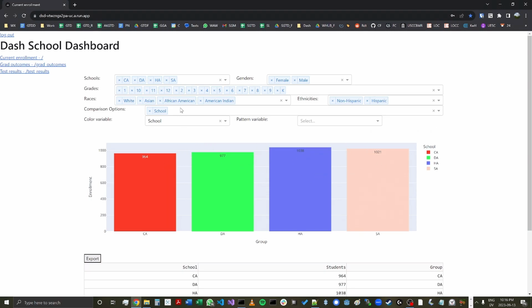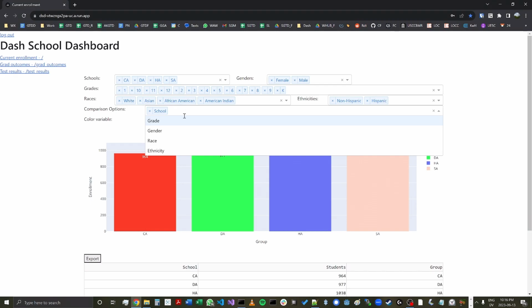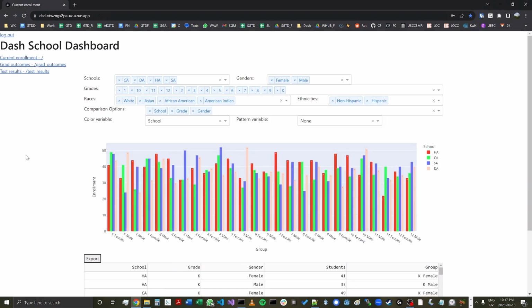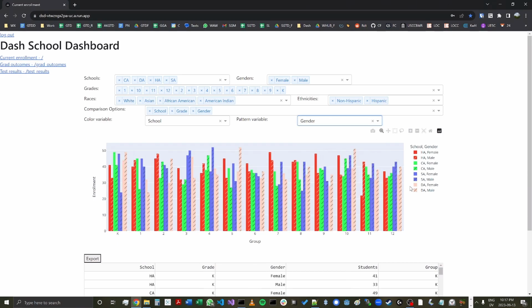Right now it's just showing comparisons by school, but we can easily change that by, say, selecting grade here, and now it's showing comparisons by school and by grade. We can also add in another comparison, such as gender. Now, if I want to simplify this chart, I can select a pattern variable, such as gender. And now we see that all the female bars are solid, and then all the male bars are striped, and so that simplifies the interface a little bit.